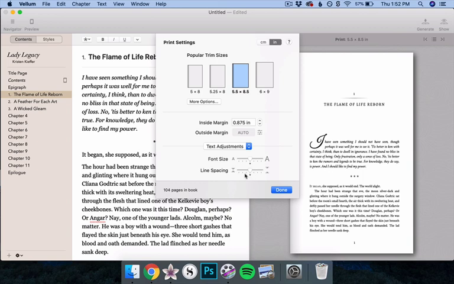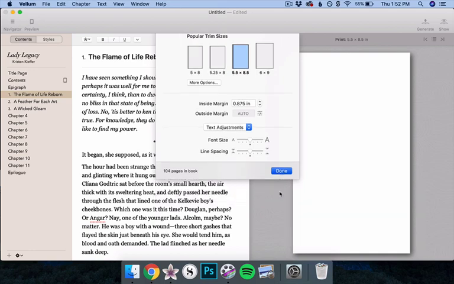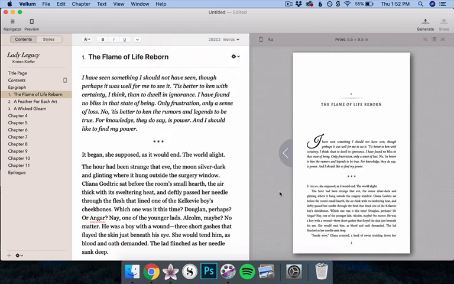Note that these changes will appear in your preview panel as you select them. In the lower left-hand side of the window, you can view an estimate of your book's page count. When finished, simply press Done to apply any changes you've made to your manuscript.